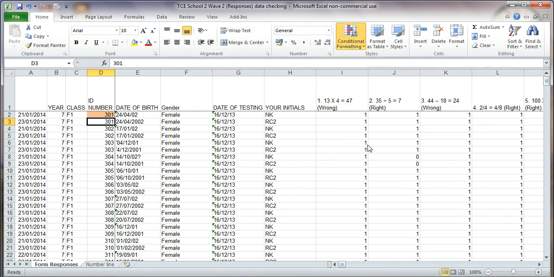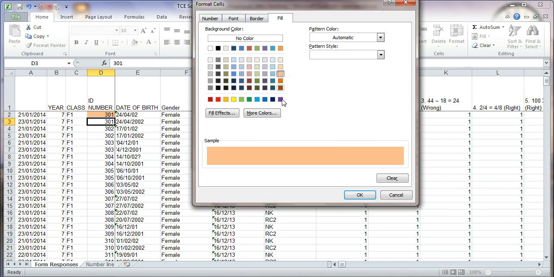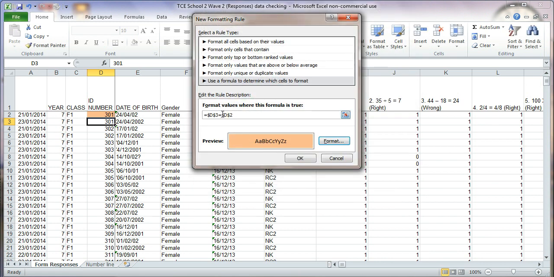So we need to create another new rule using a formula. But for this formula, we want to say if this cell, click in the dialog box first, if this cell equals this cell, then again, turn it orange. And once again, just as before, deleting out these dollar signs. For some reason you can't use the cursor keys in this dialog box, and I think it's because the cursor keys are looking for movements in the spreadsheet rather than the dialog box, so we have to use the mouse to do that.